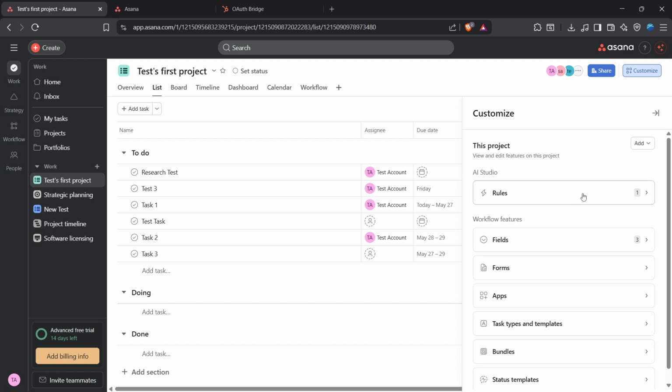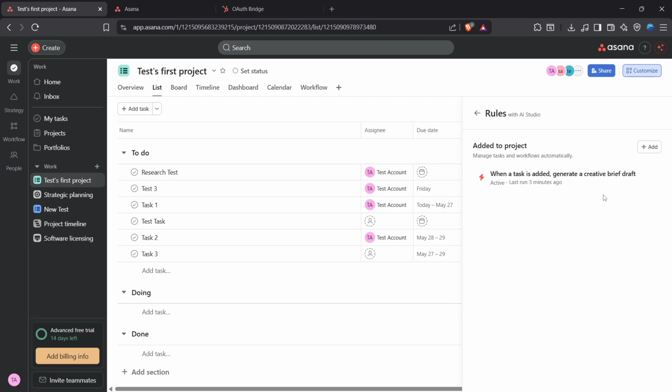Inside the Customize panel, click Rules. Here, you'll see any existing automations and a place to create new ones. Asana offers templates, but today we're focusing on AI rules, which let you describe what you want in plain English and have Asana build it for you.